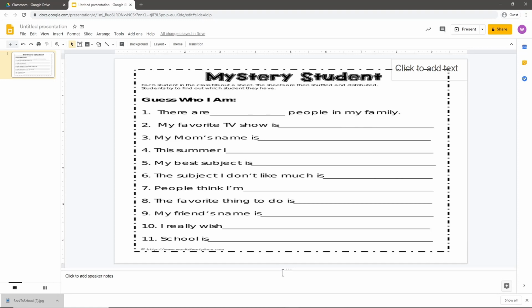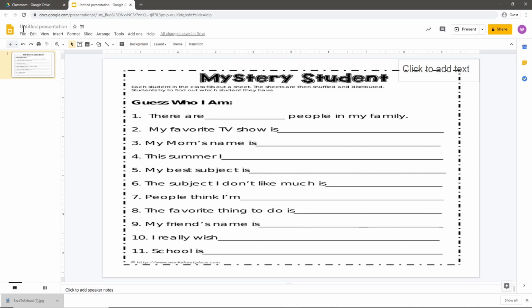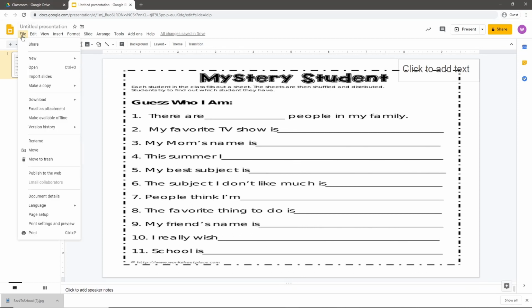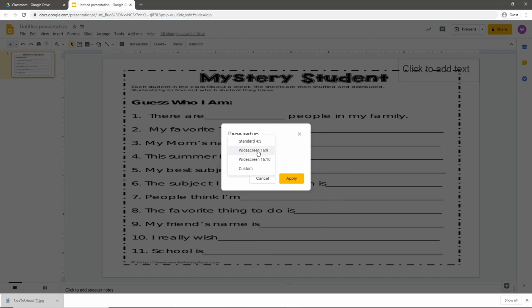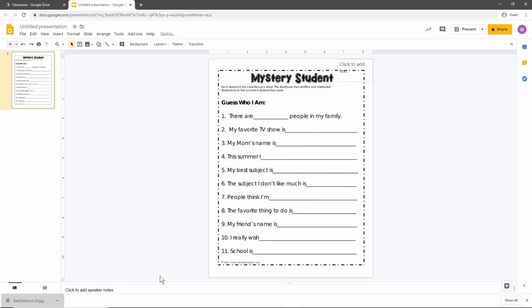Now, this looks weird because, obviously, the slideshow is not the size of a normal standard sheet of paper. So we're going to go File, Page Setup, click the widescreen button, and switch it to Custom. And now we need to switch it to 8.5 by 11 inches. If you're going to do a portrait, it's going to be 8.5 by 11. If you're doing a landscape worksheet, do 11 by 8.5. So I'll do 8.5 and 11 and hit Apply. And now all of a sudden it looks good. So now what we're going to do is we're going to take this text box here and move it down.